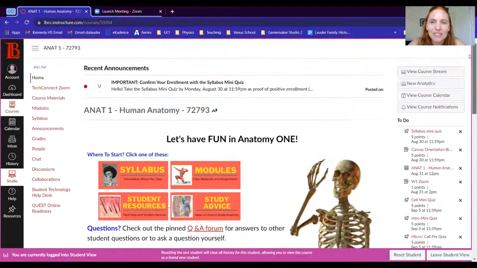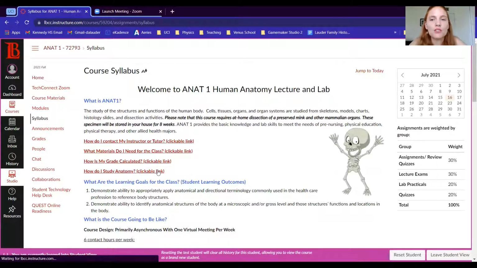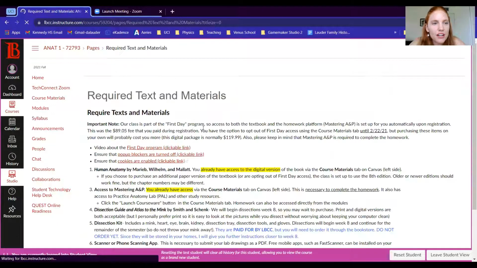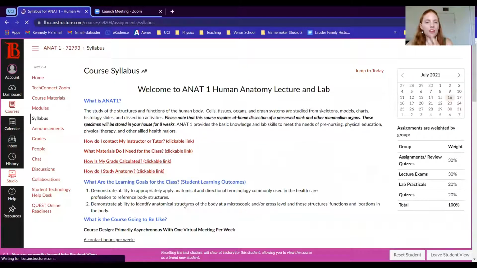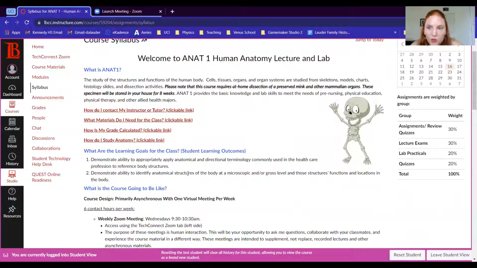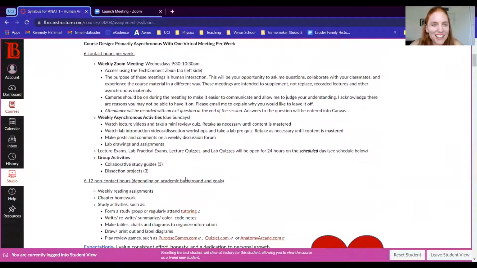Okay, let's go ahead and look at the syllabus real quick. Again, this is the first thing you want to do. Make sure you read through the syllabus. Don't forget that these links right here contain information that you need, so make sure you click on these as well. For example, what textbook do you need and all of that? Click right here and that'll take you there.